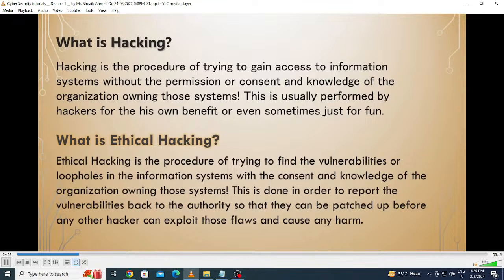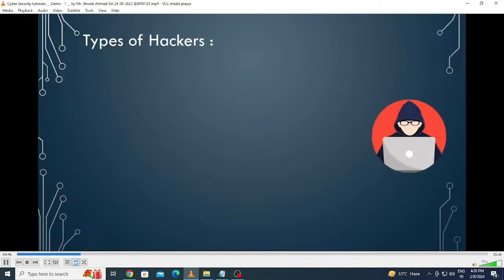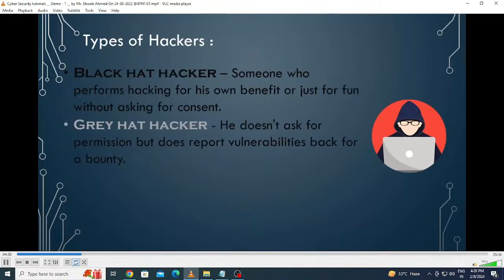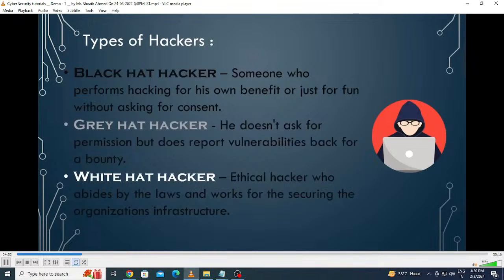Now, depending on these two definitions, guys, of hacking and ethical hacking, we can categorize the types of hackers. Basically, there are three types: a black hat hacker, a gray hat hacker, and a white hat hacker. A black hat hacker can also be termed a cyber criminal who performs hacking for his own benefit, or sometimes even just for fun, without asking for consent.